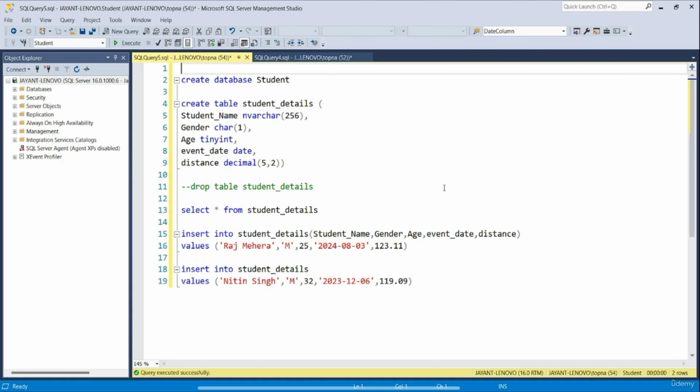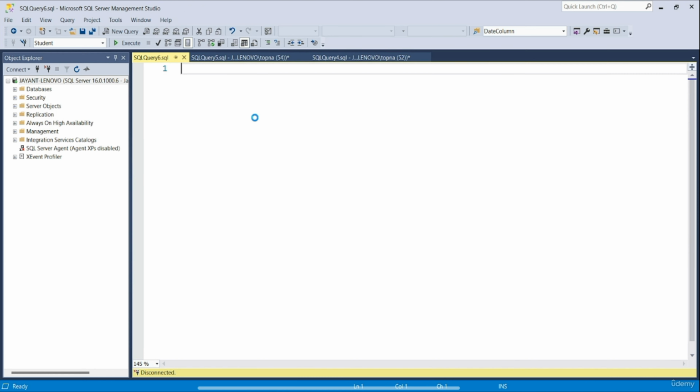Hey everyone, welcome back. So in this video, we will take some more examples to see how we can insert multiple records in the given table. So this is the student details table that we are going to use. So I will open a new query window. So I'll simply click on new query and this will open a new query window for us.